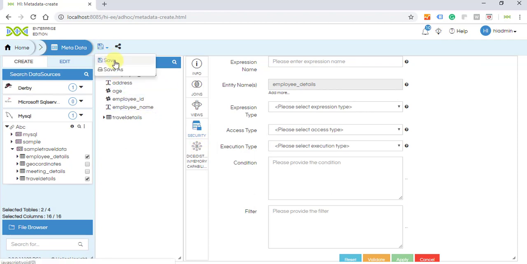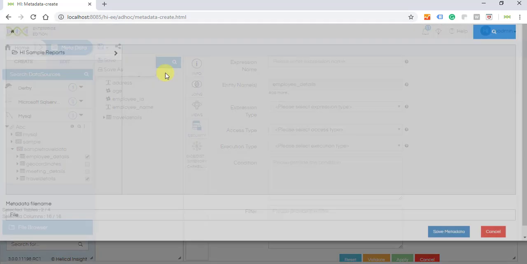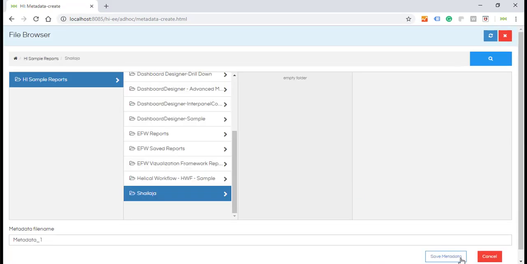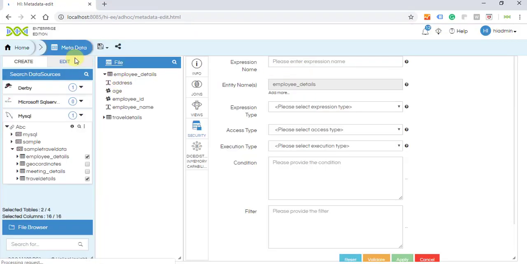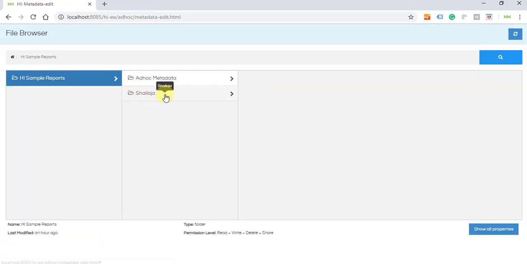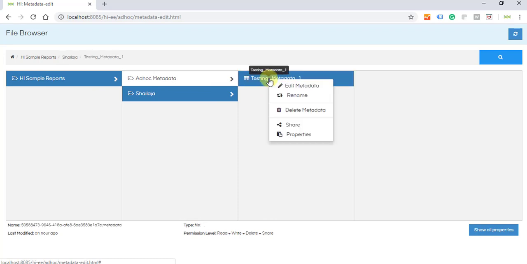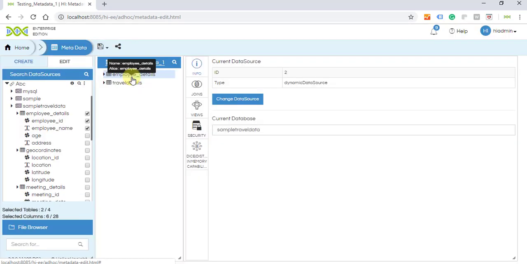Note that users can skip all these steps and directly save the metadata after the step of selecting columns. To edit the metadata, click on the Edit option and navigate to the required metadata. From there we can edit the metadata.